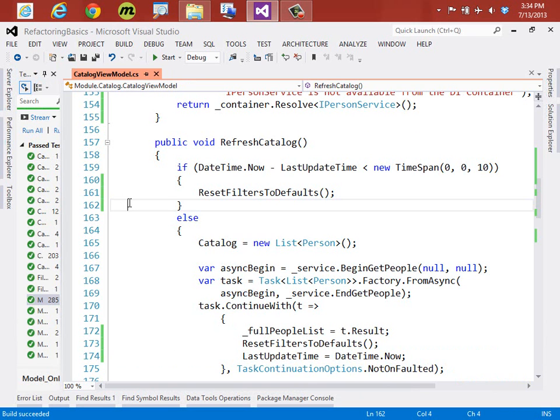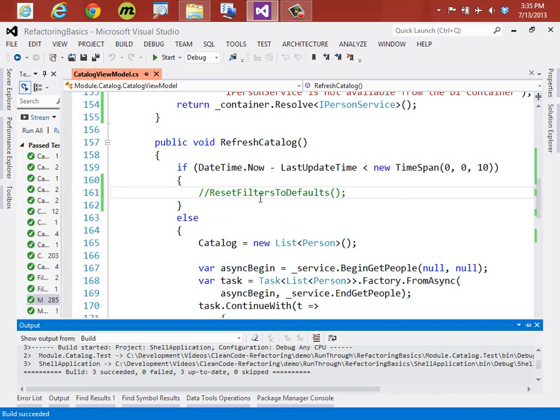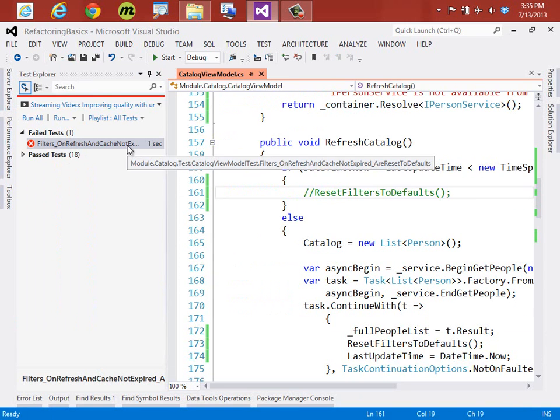And just to show the importance of having thorough unit test coverage, let's go ahead and comment out one of these items. Now if we build, we'll see we actually do get a failing test. So here we have a failing test, and this has to do with our cache not being expired.